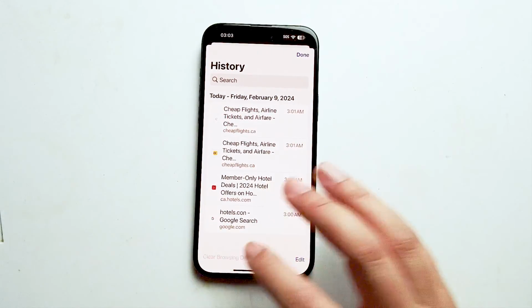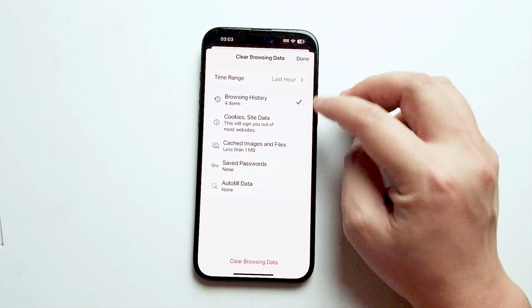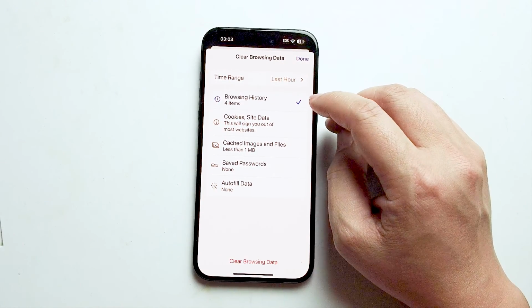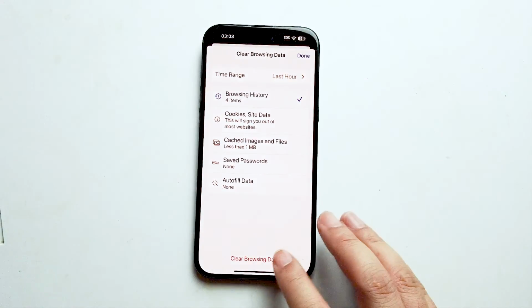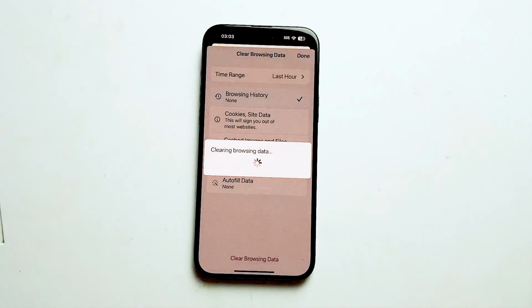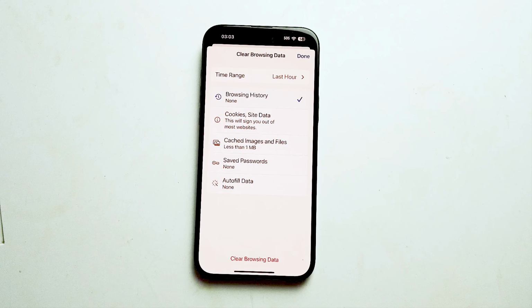Once you find clear browsing data, you want to hit clear browsing data, and then you can select deleting cookies and cached images as well, but we just want to stick with browser history here, and then you can click clear browsing data, and then you'll get a prompt to confirm, and you can hit it again to clear your browsing data. So there you have it, everyone. Just a quick tip on how to clear your browsing data for Google Chrome on the iPhone 15 Pro Max.